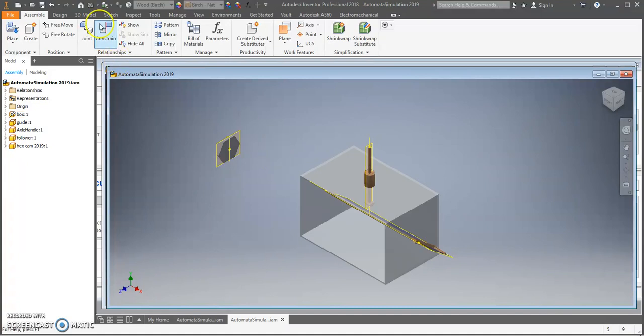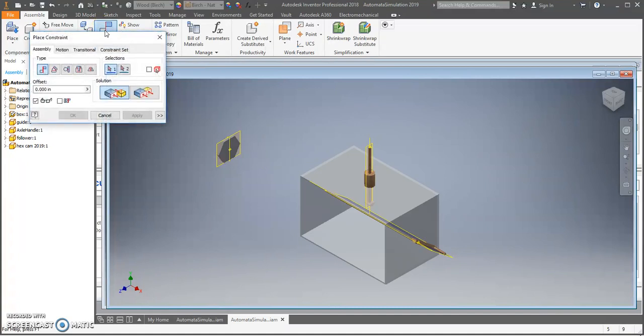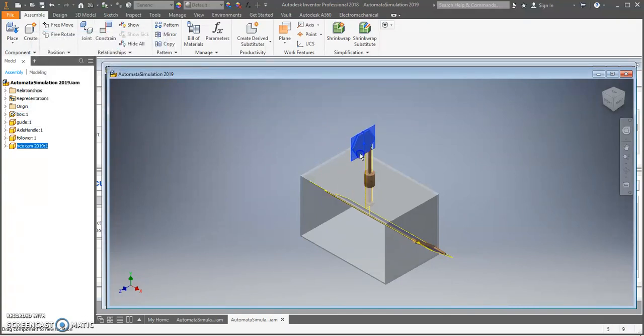The first constraint I'm going to do, I'm going to go into constraint, is I'm going to mate the work plane on my cam with the work plane on the follower. It's already on mate, so I'm going to click the work plane on the cam, and then I click the work plane on the follower. And now it's mated, so I'll click apply. So I have my first constraint done. If I hit cancel, I can move this up and down along there. It's not on the rod yet, but it's in the right orientation.